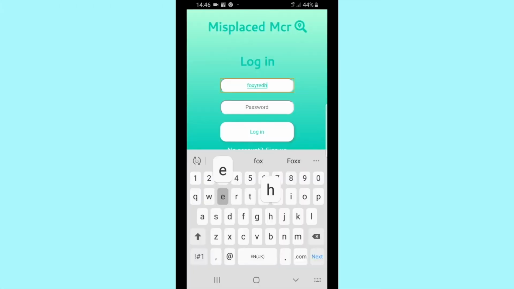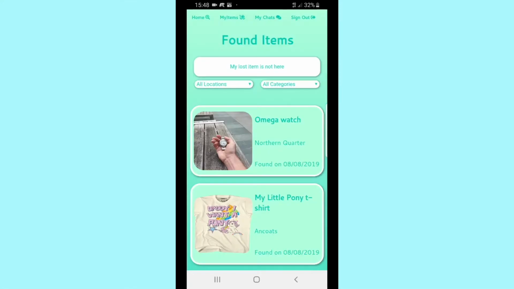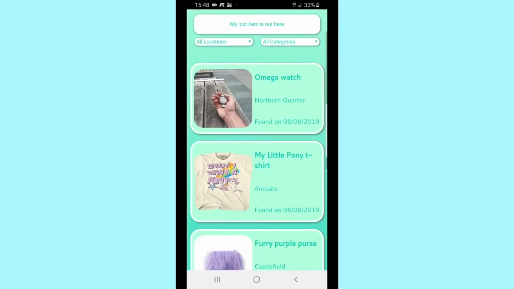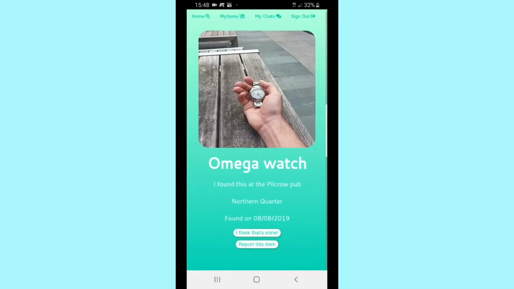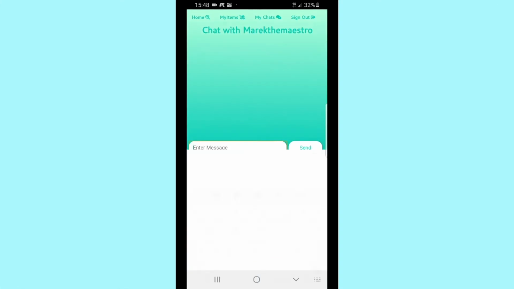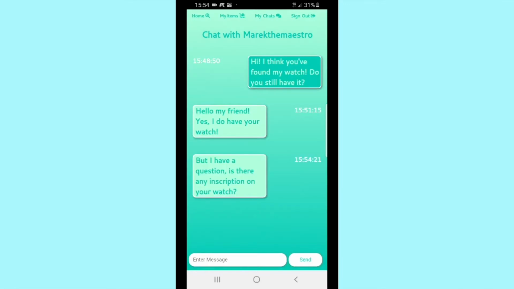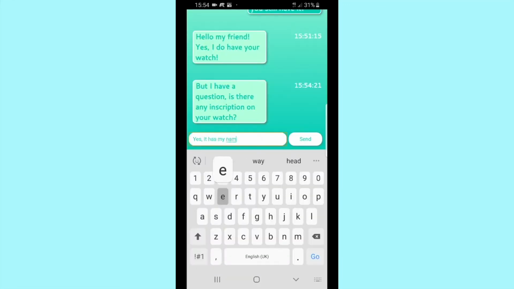So we're going to switch to James, who's going to log into his app now, using a Firebase authentication system. He's going to see, scrolling through the items posted, oh, that's his watch. So he's going to press a button, I think that's mine, which will take him to a private chat between him and Marek. Again, all these messages are stored using Firebase. You can see these two just swapping messages now.